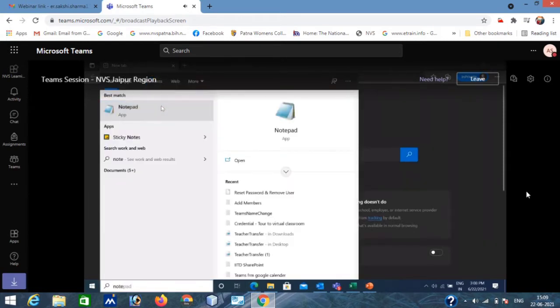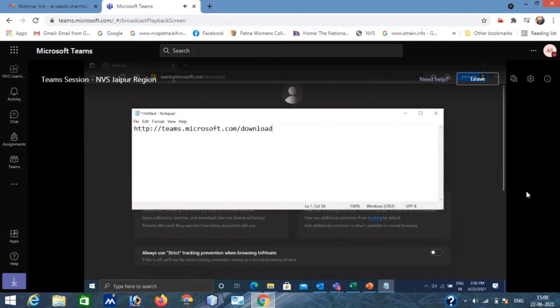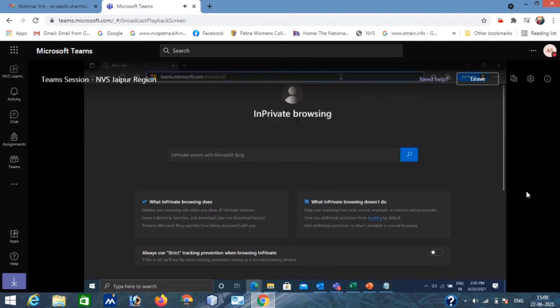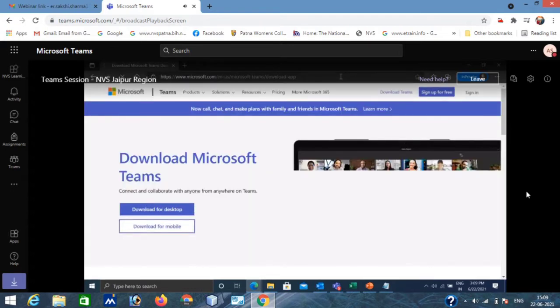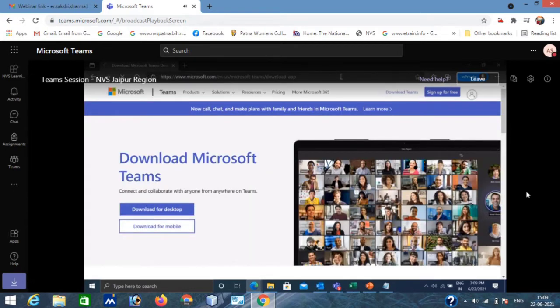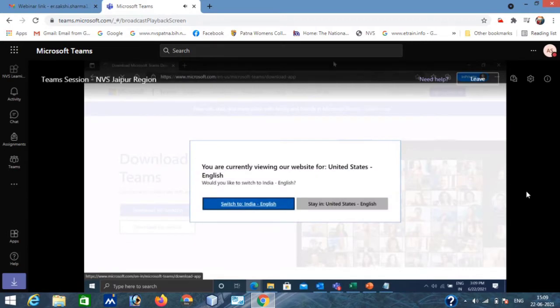What you have to do, just go to your browser. On the address bar, type teams.microsoft.com/download. Teams.microsoft.com/download, right? So you have to do these things first. Whenever you do it, a page will come from where you can download Teams. First, the option that will pop up is to switch to India English. You can just do it, switch to English India.